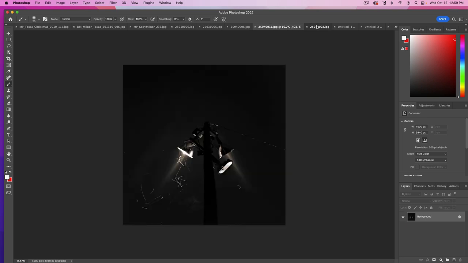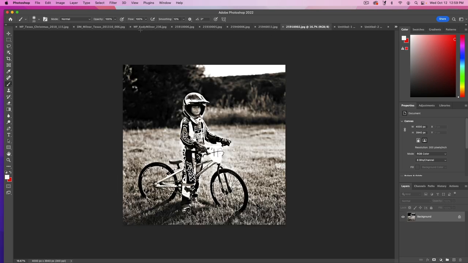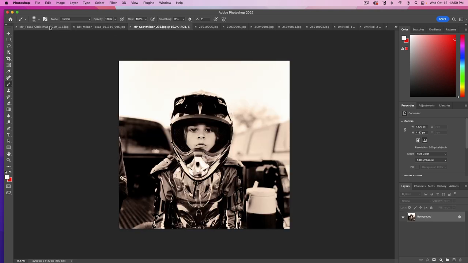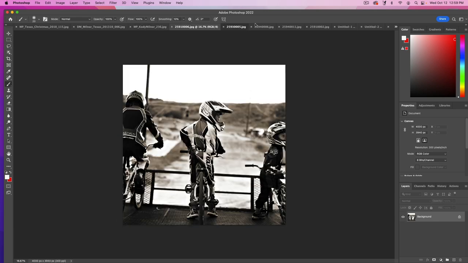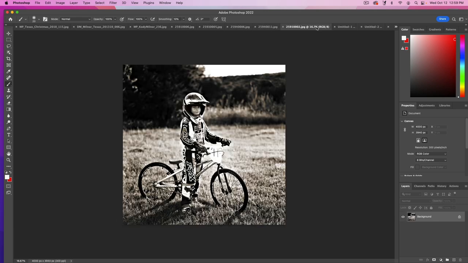And let me just go through these really quickly. So these are the images in the sequence, right? So now I've got two distinctively different styles of shoots. I've got this shoot and I've got this shoot. They don't play well together.